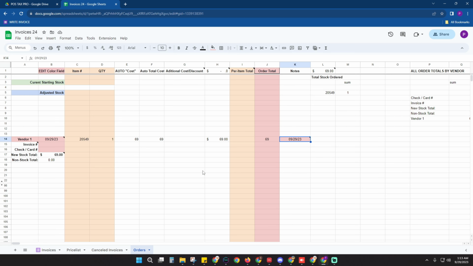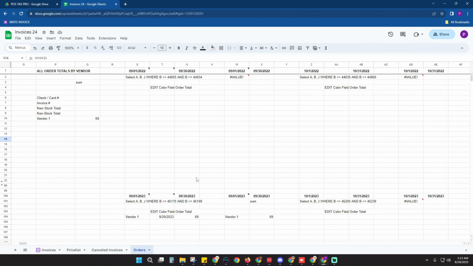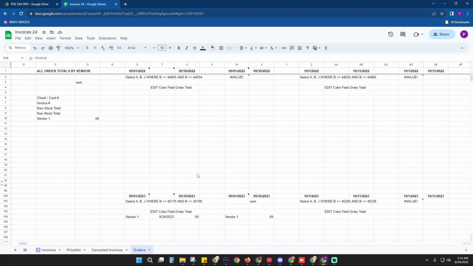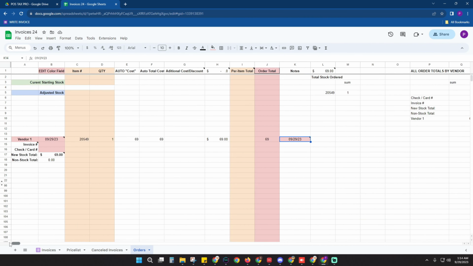Let's see. Once you add it, it should reflect on the price list as well. Right when I started the tutorial, I showed you negative one because on the previous one we wrote an invoice, so it showed us negative one. So over here now it's 0 because we added one.